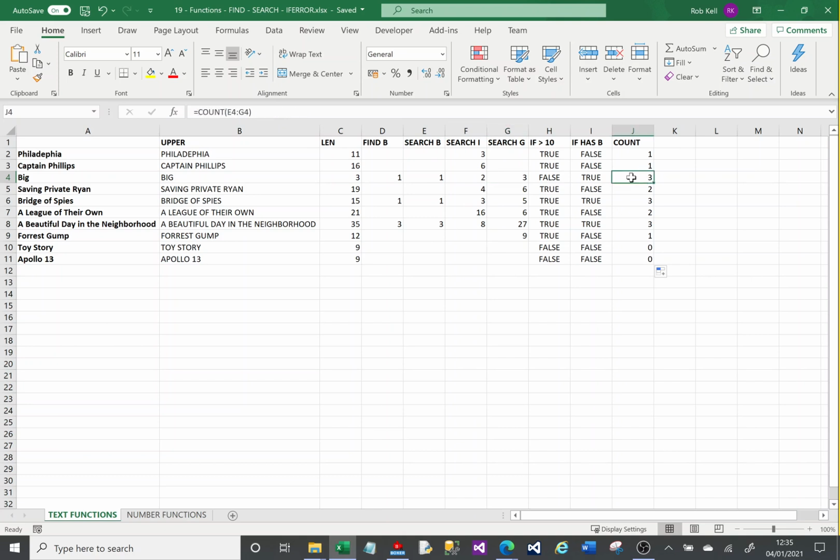And if I were to click in here, as previously demonstrated, you can see that when I actually go into my formula, it shows me the cells that are being looked at as part of the formula.